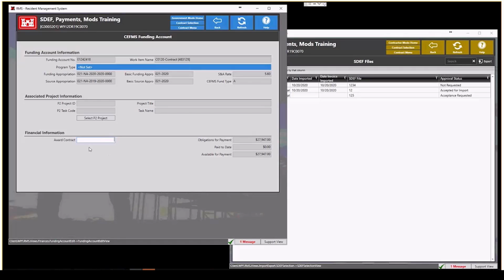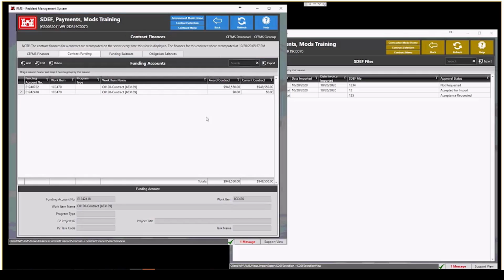But that is not part of the award unless it is part of an option. There are certain types of options that can be part of that. So this should stay 0. This is not where I actually change the amounts. I don't go into the actual contract finances to change these amounts.